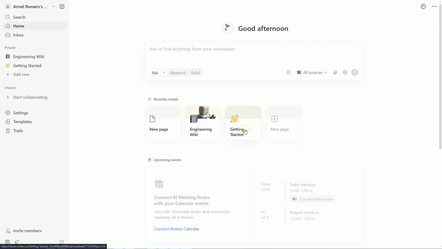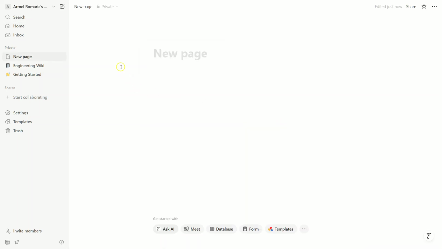Today we're diving into how to use Notion for networking. Notion is an amazing tool to manage your network, and today I'll guide you through it. First up, create a new page titled Networking. This is where you'll organize all your contacts. The reason we do this is to have a central place for all your networking information.